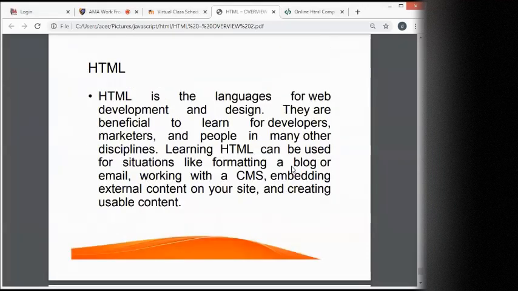Again, HTML is the language for web development and design. Take note again, it is not a programming language. It is beneficial to learn for developers, marketers, and people in many other disciplines. Learning HTML can be used for situations like formatting a blog or email, working with a CMS, embedding external content in your site, and creating usable content.